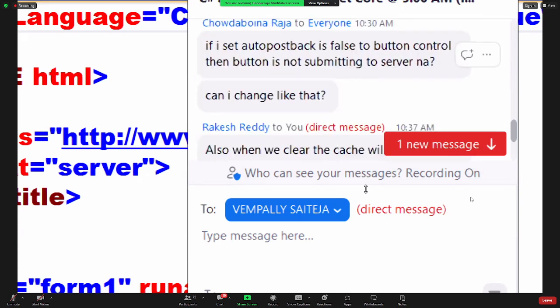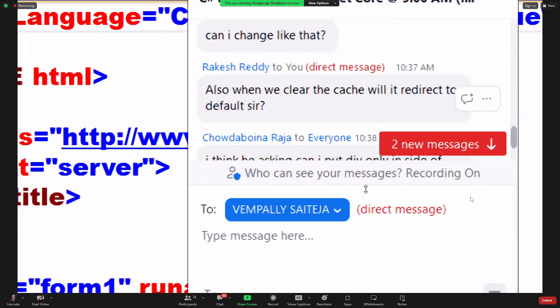If I set auto postback to false for a button control, then the button is not submitting to the server now. Can I change like this? Are you hearing the class? I said clearly, there is no auto postback for a button. Auto postback is present only for other controls, not for button. Button doesn't have auto postback at all because a button is designed for submitting.